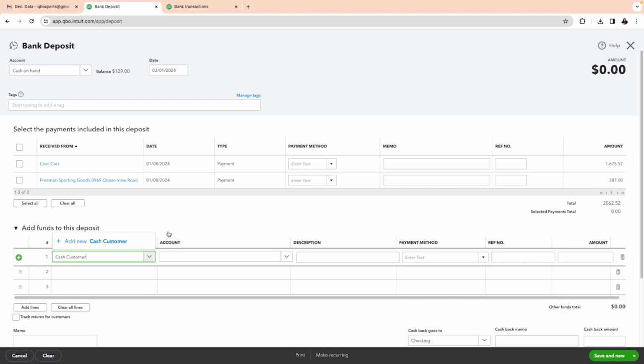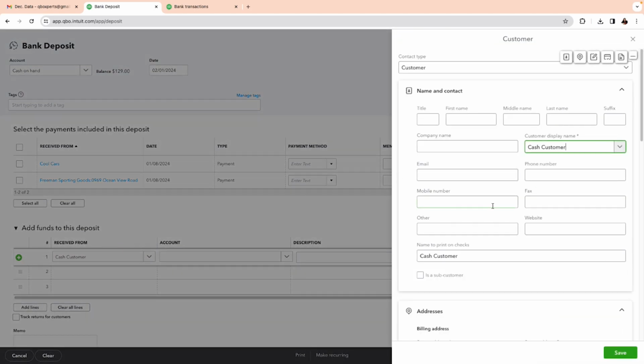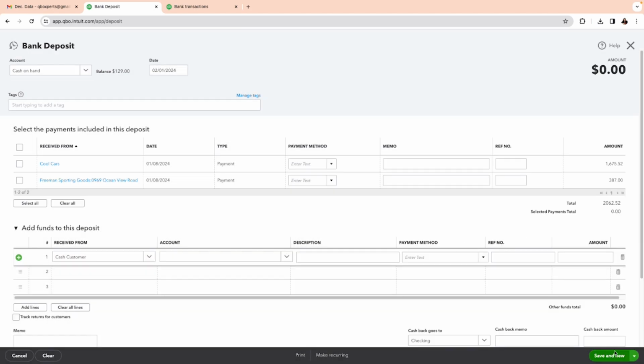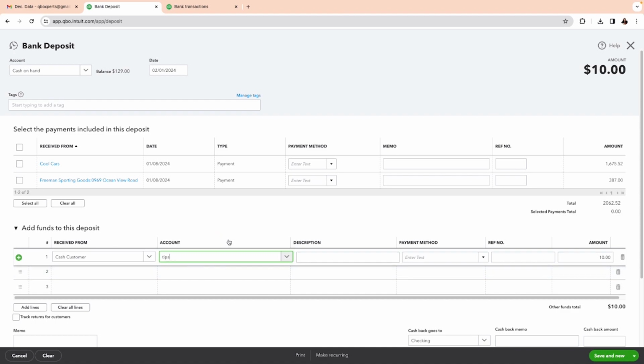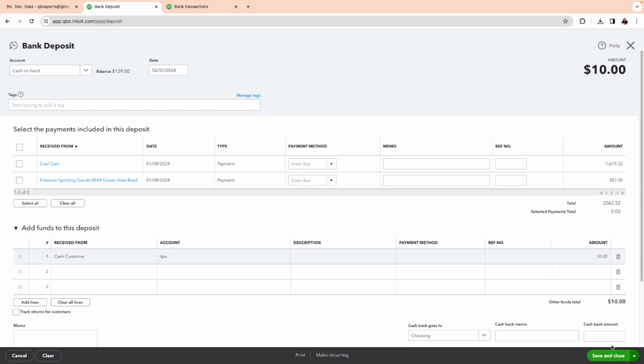Cash customer. Okay, and so that's $10 over here. And the account, I'm going to say that is tips. I created that tips account, remember? So this is money into the tips account that I'm going to record. So I'm going to save and close.